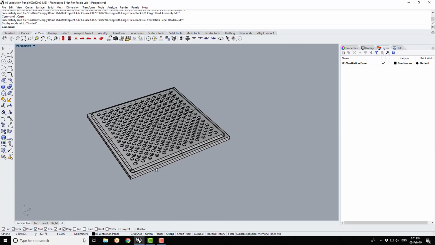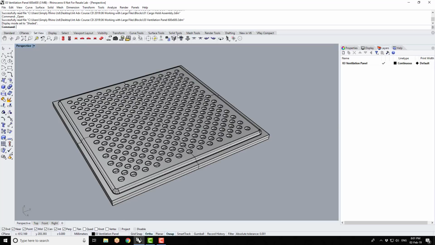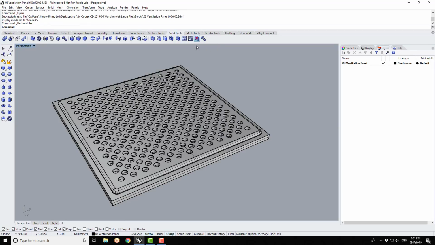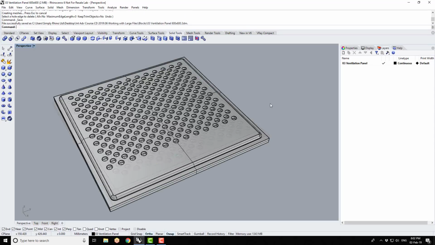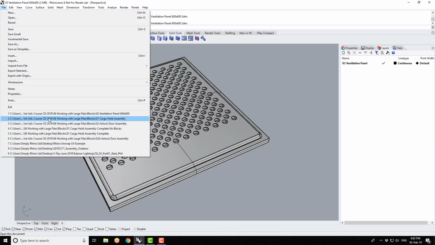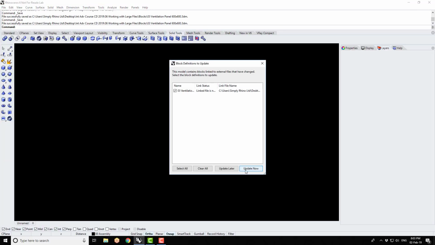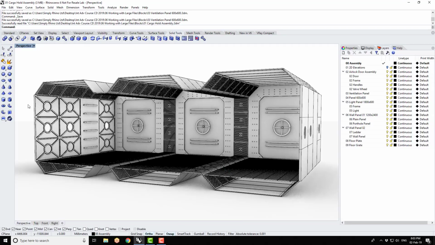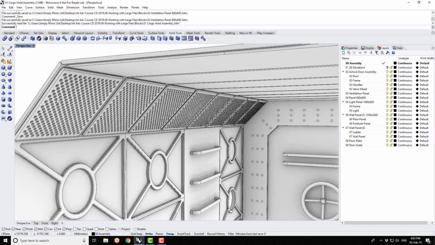So I'm going to remove a number of these holes. So I'll go to Solid Tools and Untrim Holes, and I'll just pick a few of these. And when I've finished, I'll save the file and then open up the assembly again. This time, because we have a linked and embedded block that has been updated, we now get the choice of whether we want to update to the latest geometry now or whether we update later. So I'll choose Update Later, and you'll see that the ventilation panel here retains the old design.